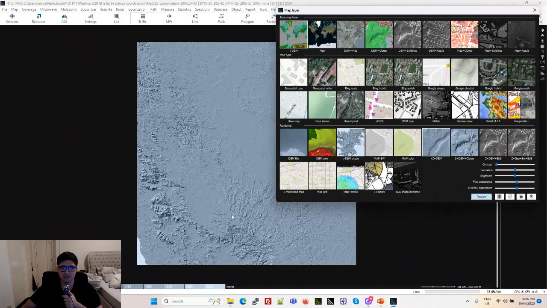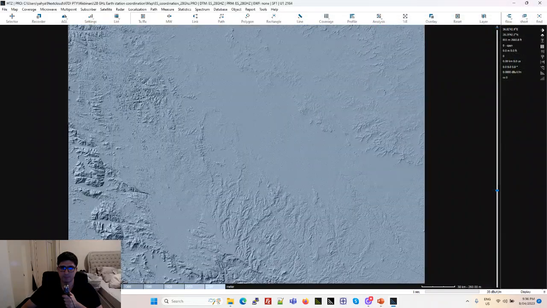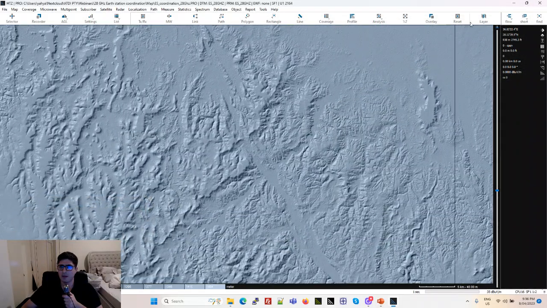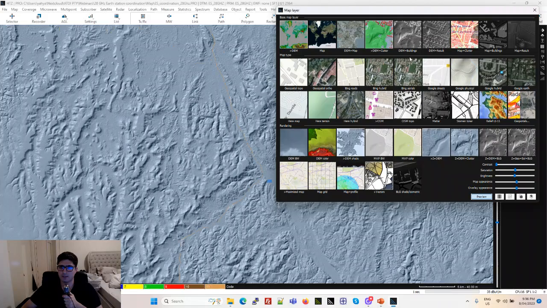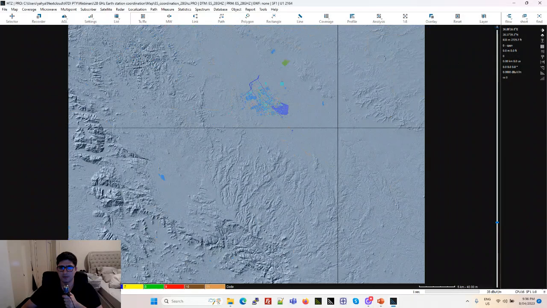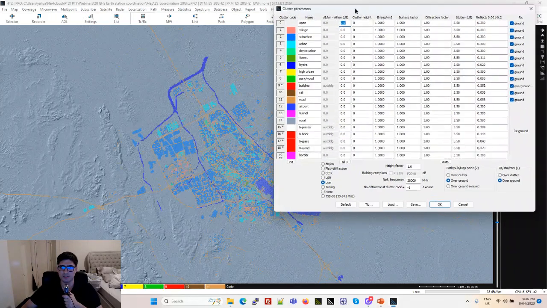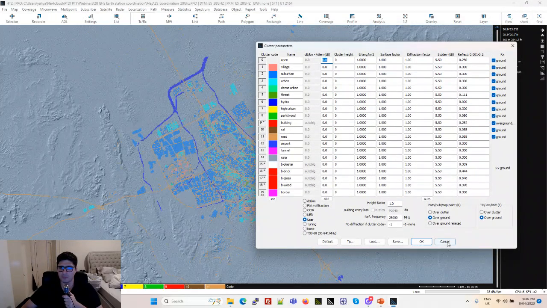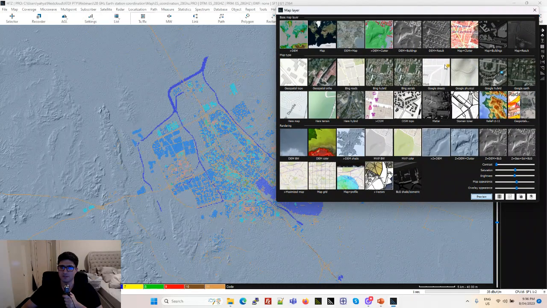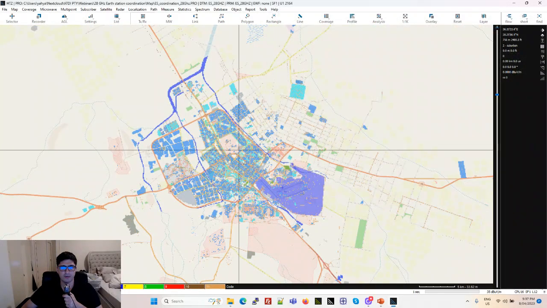The map is a 20 meter resolution map. And here we have a clutter. That's the clutter, and these are the default settings for the clutter. We'll come back to it later on. This is obviously not high quality, but it will do just fine for now.